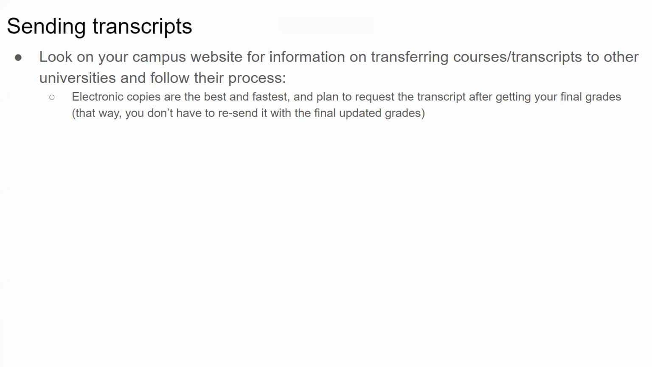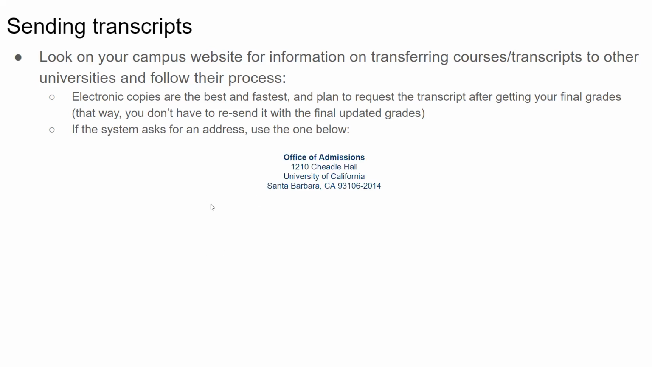And do plan to request the transcript after you get your final grades, right? You can send it earlier if you want to, but we recommend that you don't send it when the class is still in progress, because you're just going to have to send another one once it's updated. And then if the system asks you for an address, if it doesn't give you a pre-selectable option for UCSB, this is the safest address to use, the Office of Admissions, and then there's what you need for the information there.